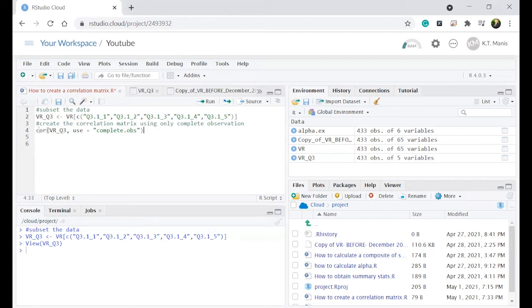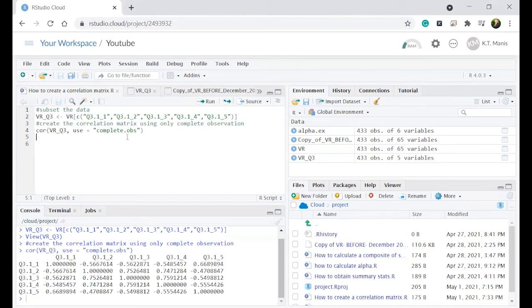And all of these right here, this is within the normal R environment, so you don't have to load any extra packages. It's already there preloaded for you. So we'll go ahead and run this, and this spits out the correlation matrix.